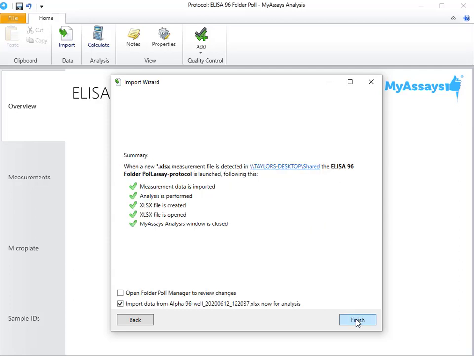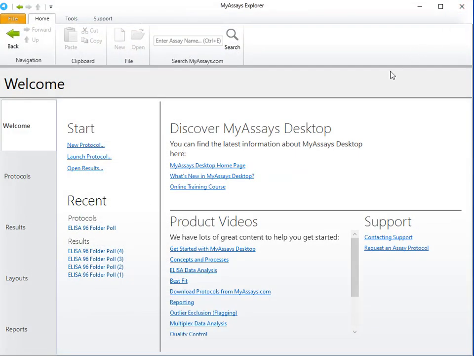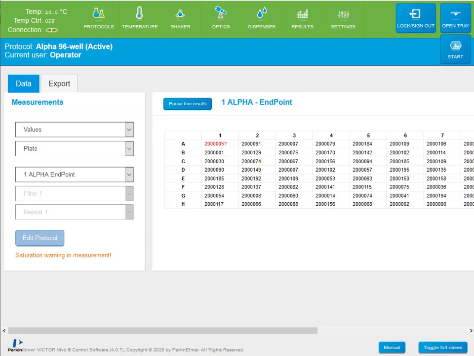Here we can see a summary of what will happen when a measurement file is detected in our chosen folder. The data is imported, analyzed, the XLSX file is created and opened, and MyAssays Analysis window is closed. Let's click Finish and try it out. So I'll open the Nivo software and create another simulated measurement.